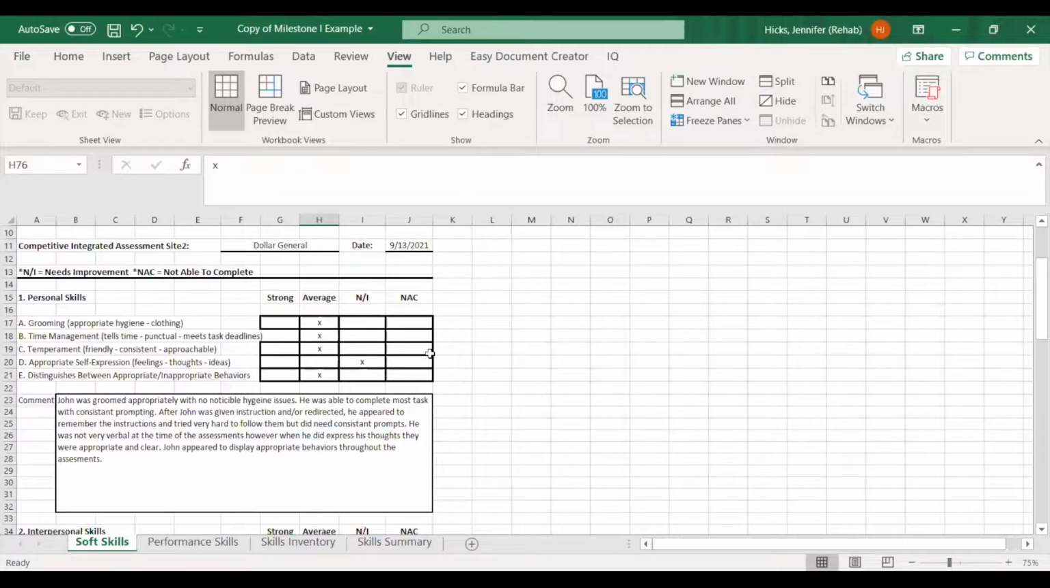Doing the work up front with the PCP or the discovery and doing these assessments, you really want to make sure you're taking your time and getting as much information as you can, and as accurate as you can, because this is what's going to help that individual become gainfully, successfully employed. And more than that, maintain that job for a long period of time.